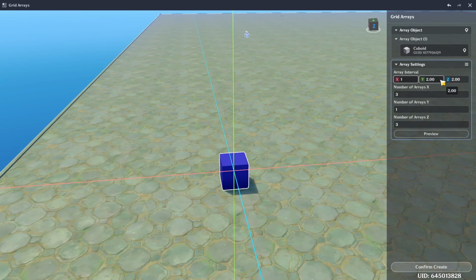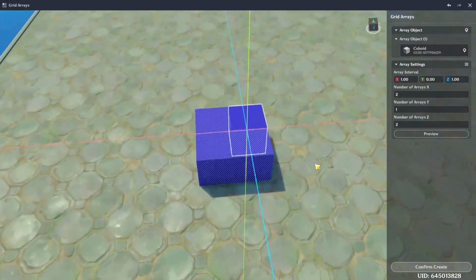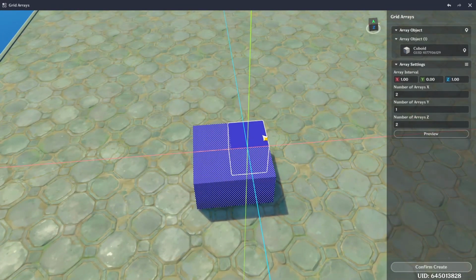And we don't care about the y, so we can leave that at 0, and we can set z to 1 as well. You'll understand this in a moment. Let's set this to 2 and this to 2, and hit this. You'll immediately see a 2x2 square is created. You should understand from this: 2 in the x and 2 in the z. Does it make more sense now?